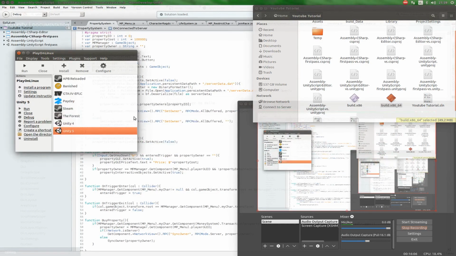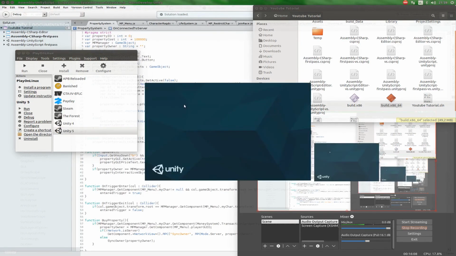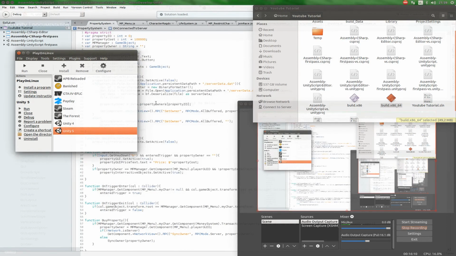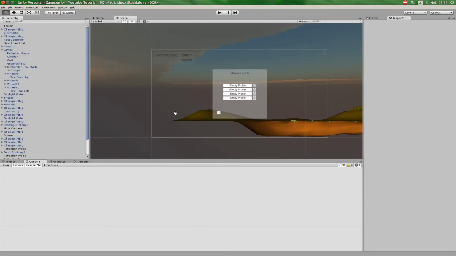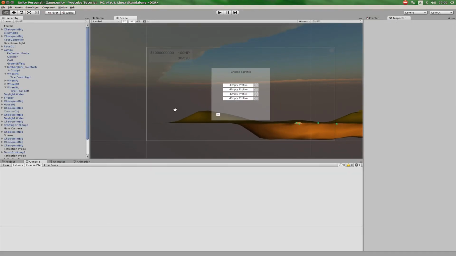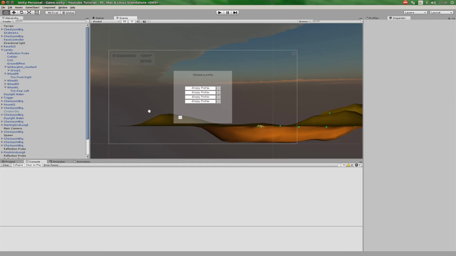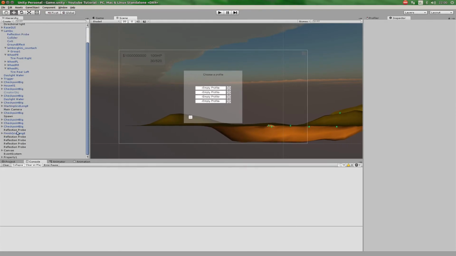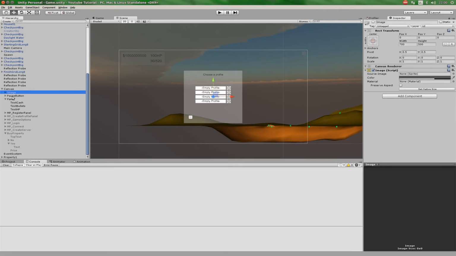Whatever. Let's start up Unity again. So yeah, this is my UI. First of all, I'm going to explain the UI to you. How it actually works is really simple.